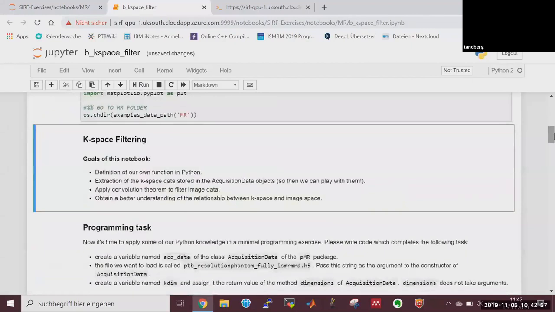So here now we're gonna write our first function in Python. Probably some of you already wrote one. And we're gonna learn how to extract the case-based data, which is actually stored in our object, because sometimes we want to apply our own methods to the data, so we learn how to extract them and put them back in, so we can modify them. We're gonna use it to filter the data using the convolution theorem, and we're gonna obtain a better understanding of the relationship between the case space and image space.